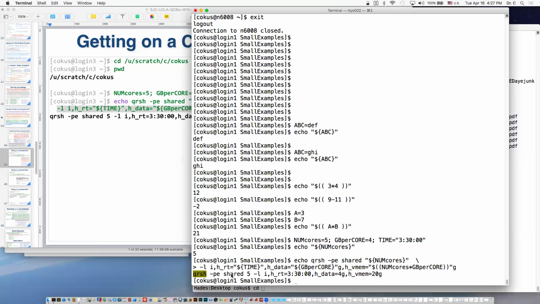Okay, so here is the expansion. And you see the expansion is just the command that we just gave, literally with the numbers hard-coded in there. So this numcores is turning into just a 5. The run times got plugged in. The 4 is here, but our arithmetic turned into what we wanted, the 20.